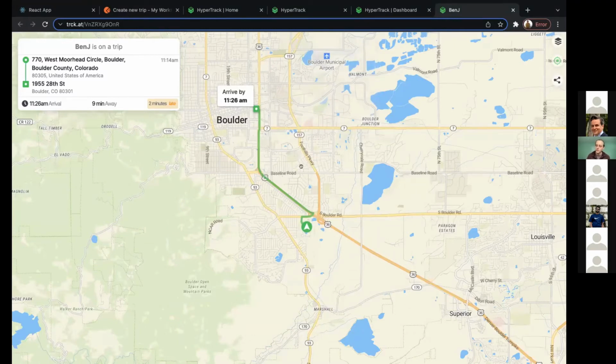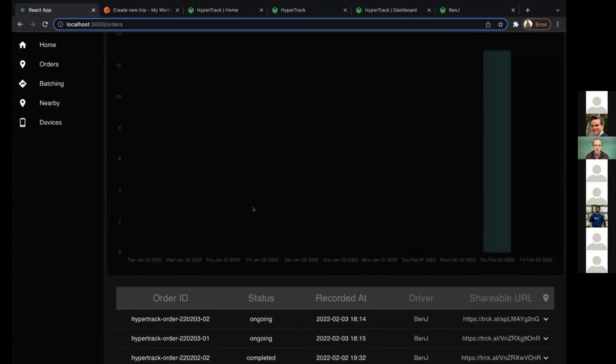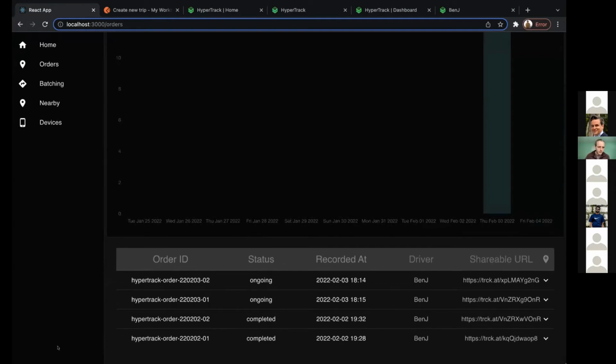You saw in the driver app that I had 2 destinations. But of course, the customer doesn't need to know everything that's going on, just what's relevant to their order. So let's see how that manifested on our front end. We can scroll down here. I'll move the Zoom stuff out of the way. And I have 2 ongoing orders with updates that we're going to take a look at.